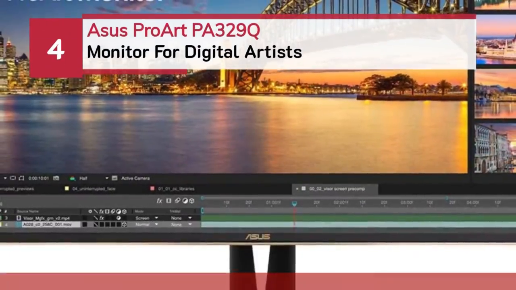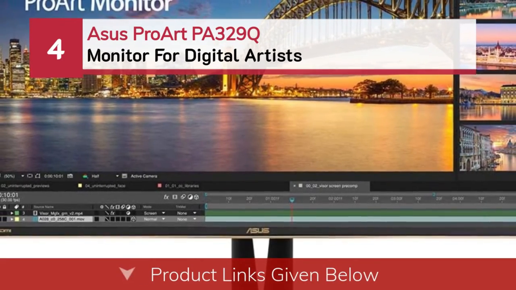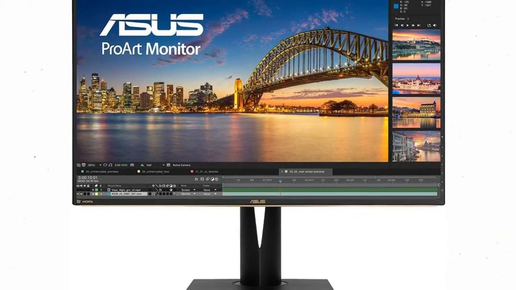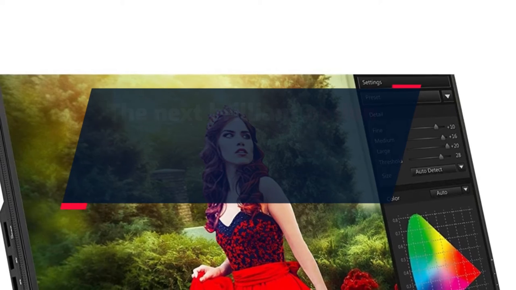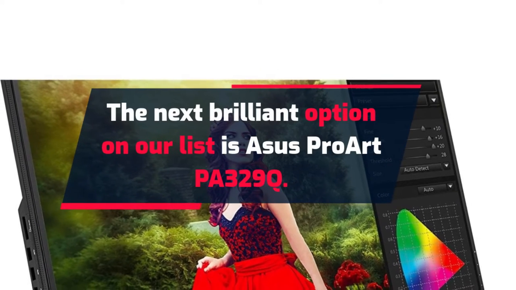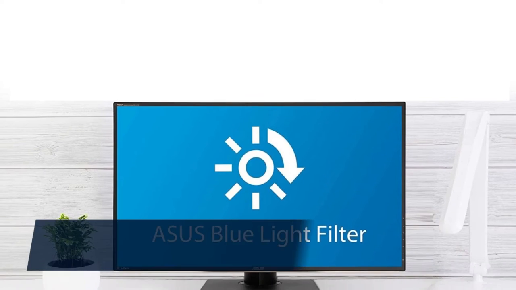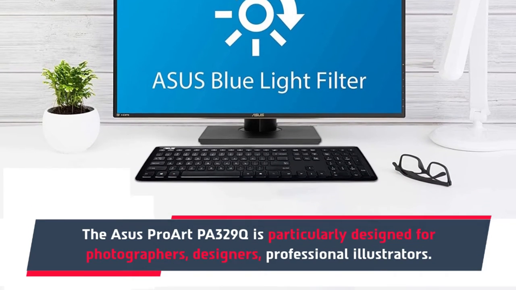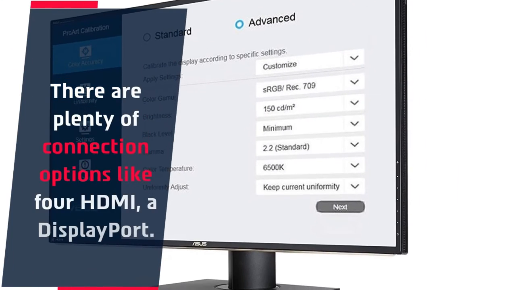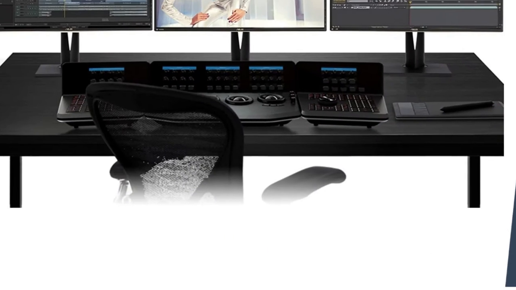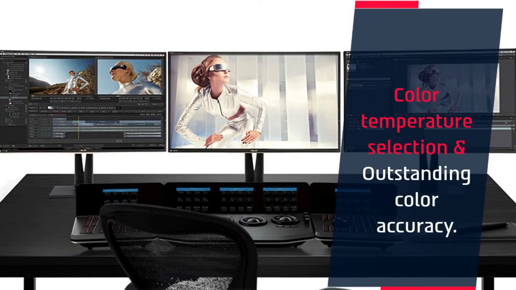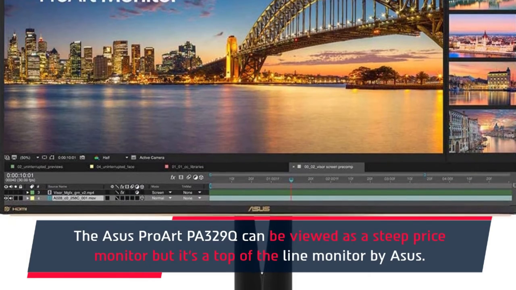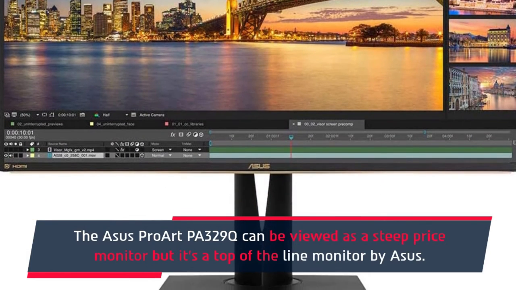Number 4. ASUS ProArt PA329Q Monitor for Digital Artists. The next brilliant option on our list is the ASUS ProArt PA329Q. It is particularly designed for photographers, designers, and professional illustrators. There are plenty of connection options like 4 HDMI, a DisplayPort, color temperature selection and outstanding color accuracy. The ASUS ProArt PA329Q can be viewed as a steeply priced monitor, but it's a top-of-the-line monitor by ASUS.